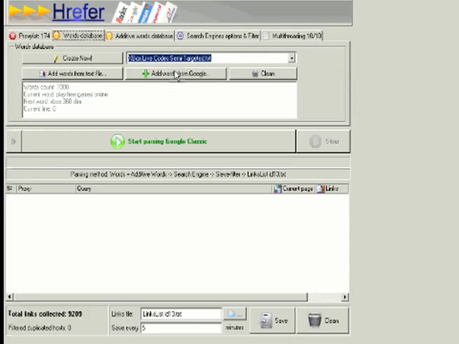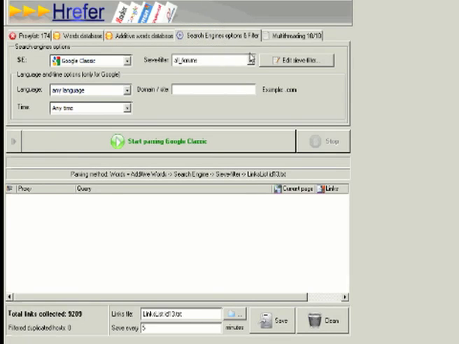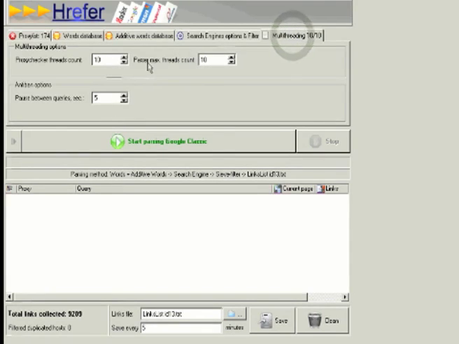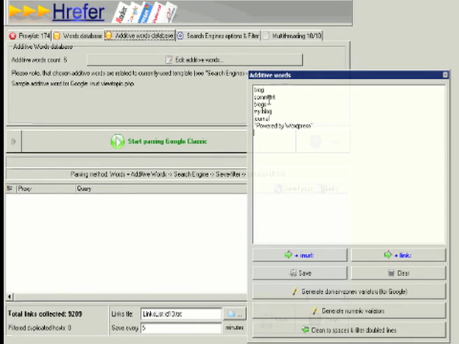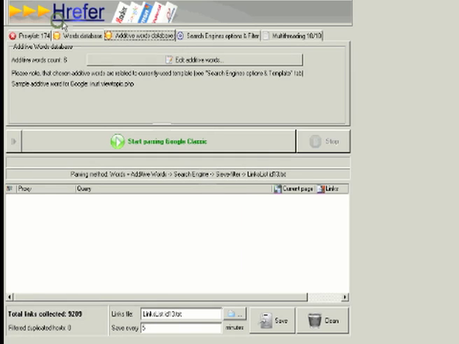Since this is a semi-targeted blast, we're going to choose that one, and over search engines, options, and filter, instead of all forums, in this case we're going to want blogs, multi-threading 10, 10, and 5. I like to keep it like that. Additive words, you can just keep it this: blog, comment, blogs, my blog, journal, and then quote, powered by WordPress, unquote.